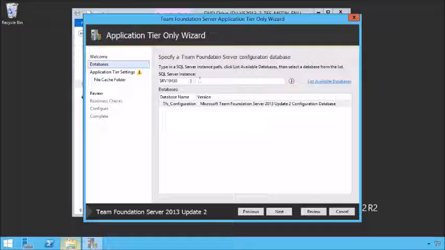And then we need to point to the databases. Now, our databases are on this server, so we can list available databases. You see it was already done for us to begin. And we're going to tie to the TFS configuration database. Now, the reason here is the config database holds all of the information about our TFS environment. So we're going to point here to let it know that we need to scale this up and out.